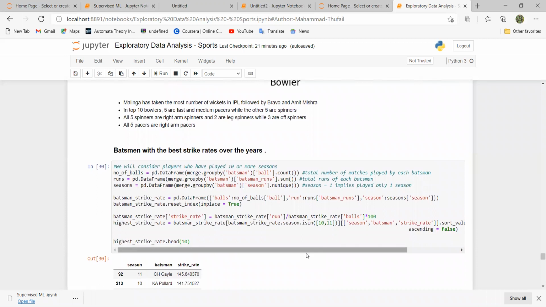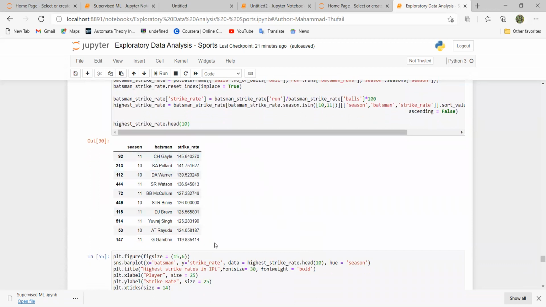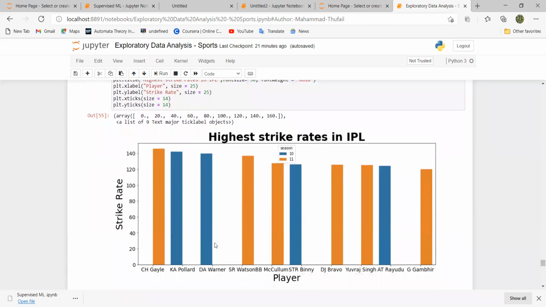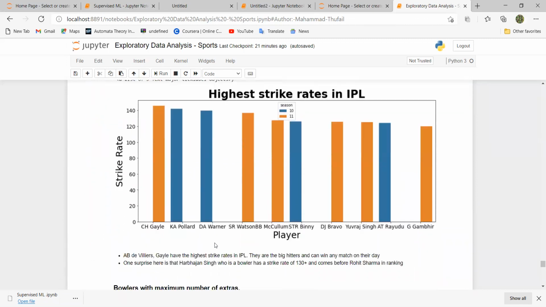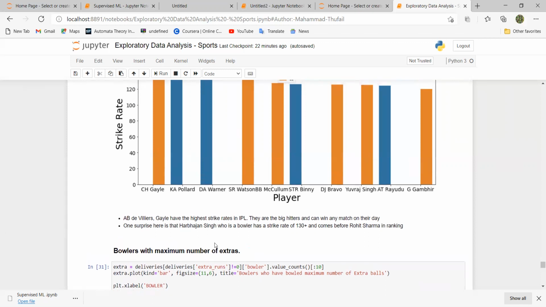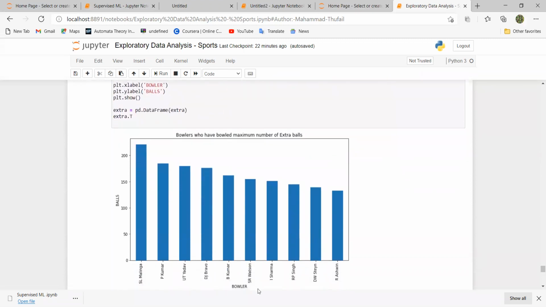And the batsman with the best strike rate over years. So this is representing the strike rate of the top 10 batsmen, and the highest strike rate in IPL is plotted by strike rate versus the players. So we note that AB de Villiers and Gayle have the highest strike rate in IPL. They are the big hitters and can win any match on their day. One surprise here is that Harbhajan Singh, who is a bowler, has a strike rate of 130 plus, that comes before Rohit Sharma in ranking.